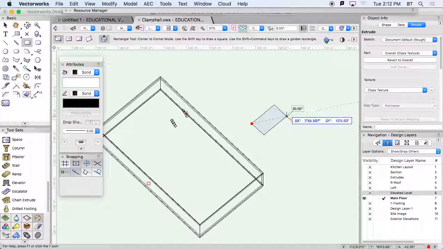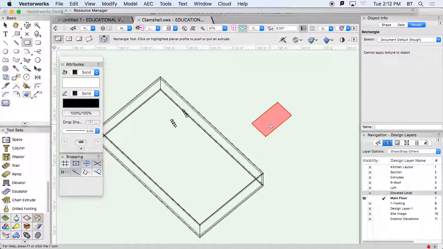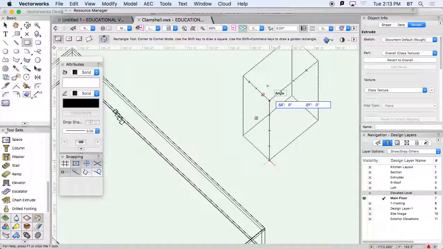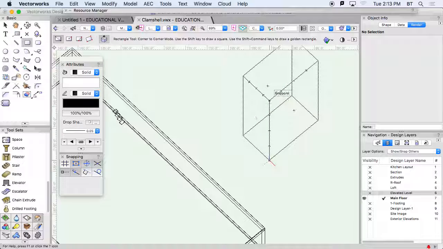And what happens is if I draw a shape in 3D view, once I've drawn it, I can automatically push-pull it and create an extrude. Now, if I want to modify or add or subtract to that extrude, I can create another rectangle on that shape, for instance.